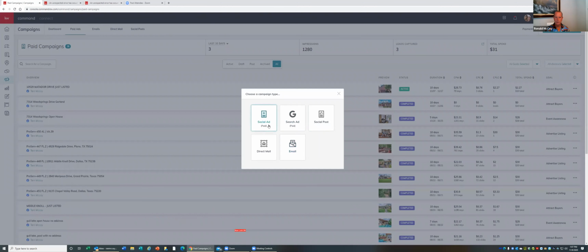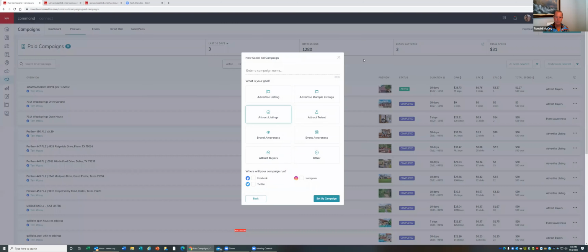Do we want to run a social ad? Do we want to do a Google ad? And again, this is a social post that you don't pay anything for. This would be just like a normal post on your Facebook page, and then direct mail and email. So in this particular case, where we want to be is on the social ad, which is a paid campaign. So I'm going to click on that.